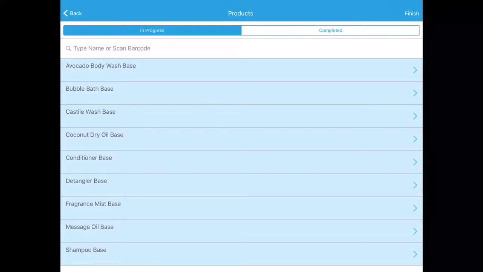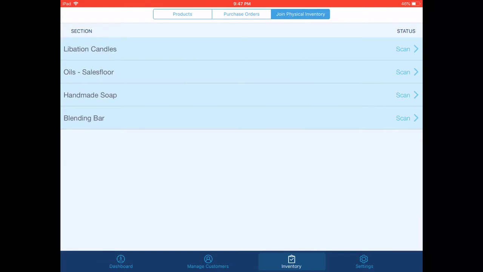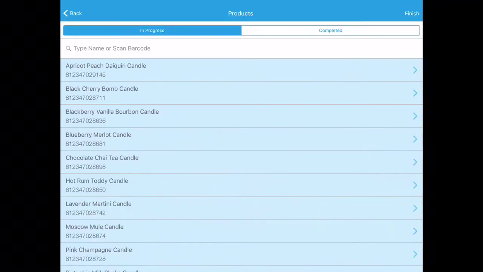So I'm just going to click finish here just to go ahead and move on from this section and show you how to count the other sections. I think you get the idea. Let's go ahead and we can just do the next one, libation candles. These things are pretty straightforward. You're just counting the individual product here.